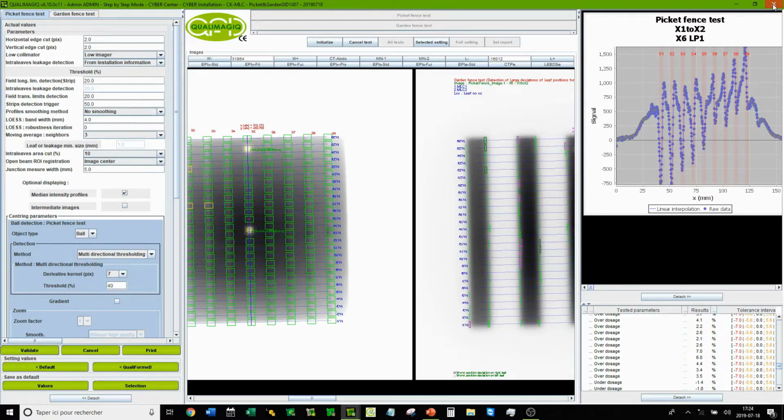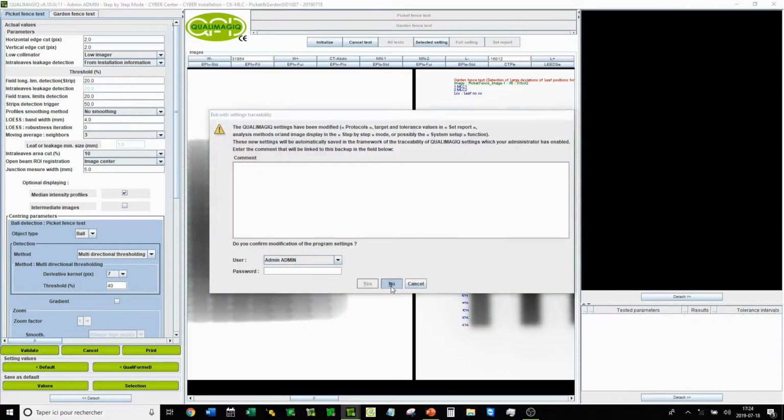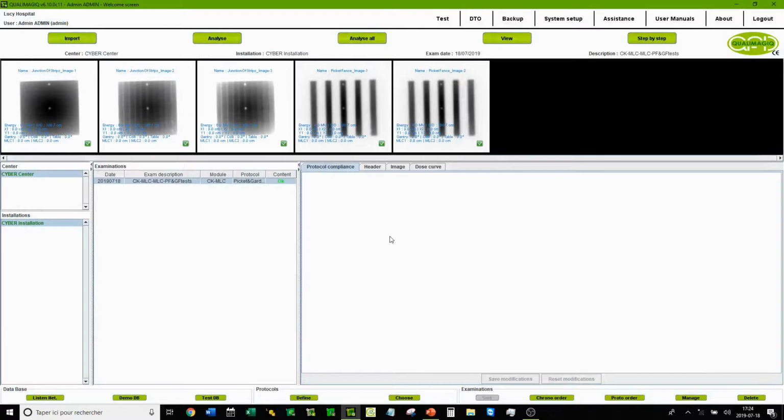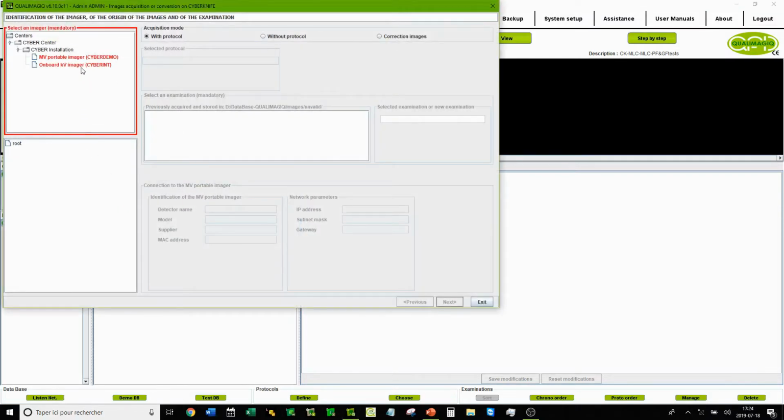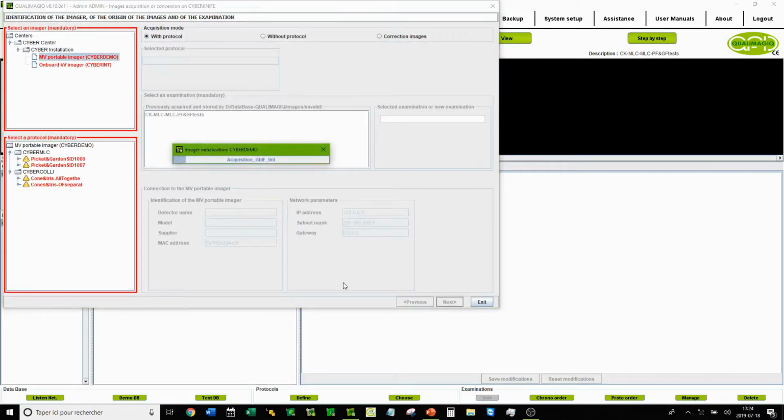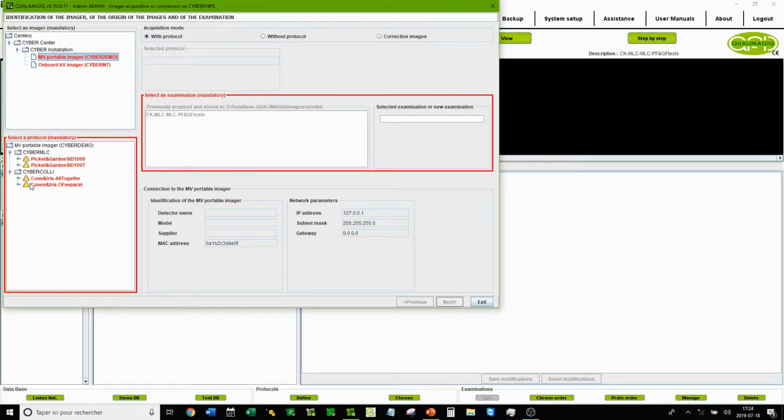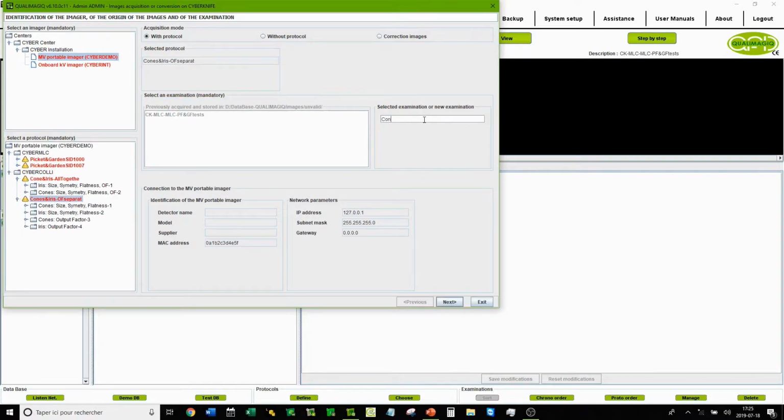We will now look at the CK QUALI module, which is designed to automate tests of cone and iris type collimators. Of course, to produce images, we will again use the third option and select the portable imager, test the connection to ensure that we are in communication with the imager. We then choose the type of acquisition. I will select this one and assign a name to the exam and initiate acquisitions.